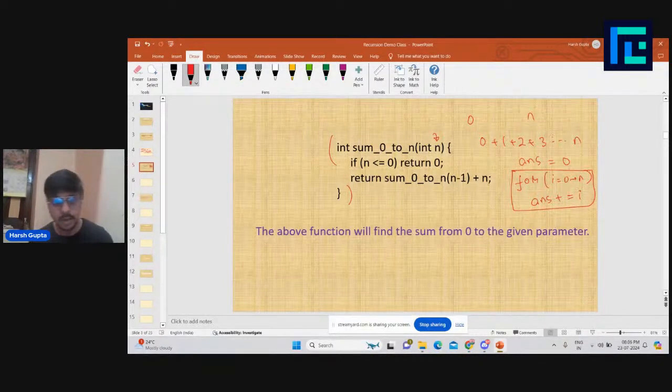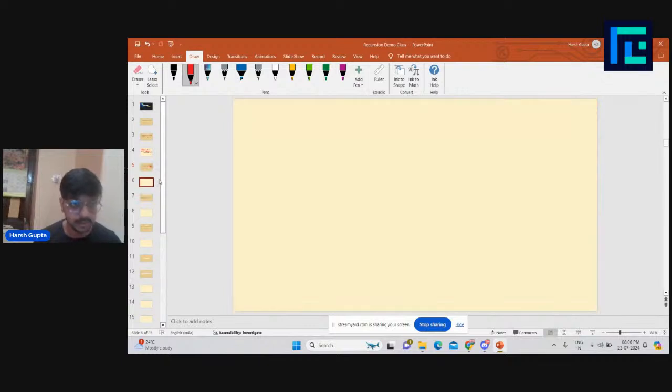Now, I want you all to write the same thing via recursion. The same code via recursion. So let's understand how we can do this. What is the larger problem in front of us? We want to find the sum of all the numbers from 0 to n, right?